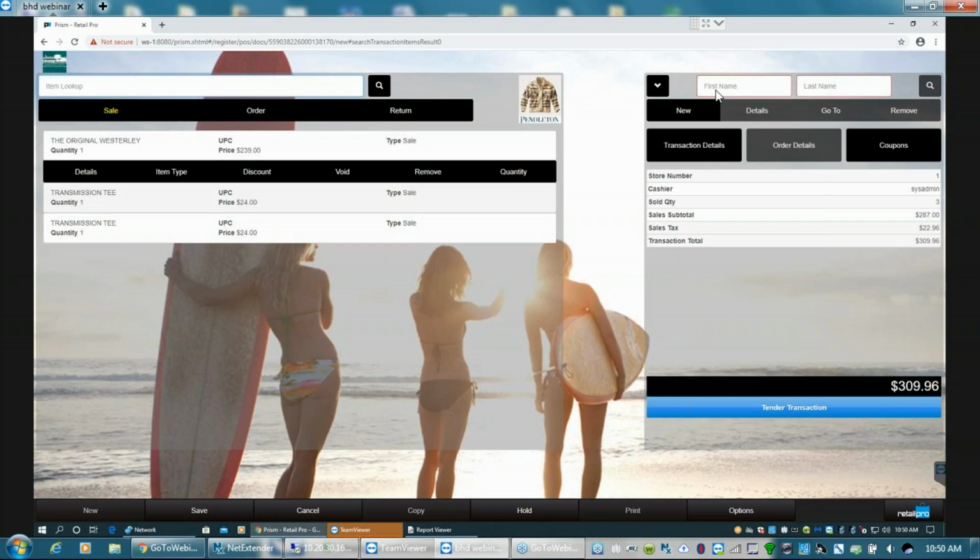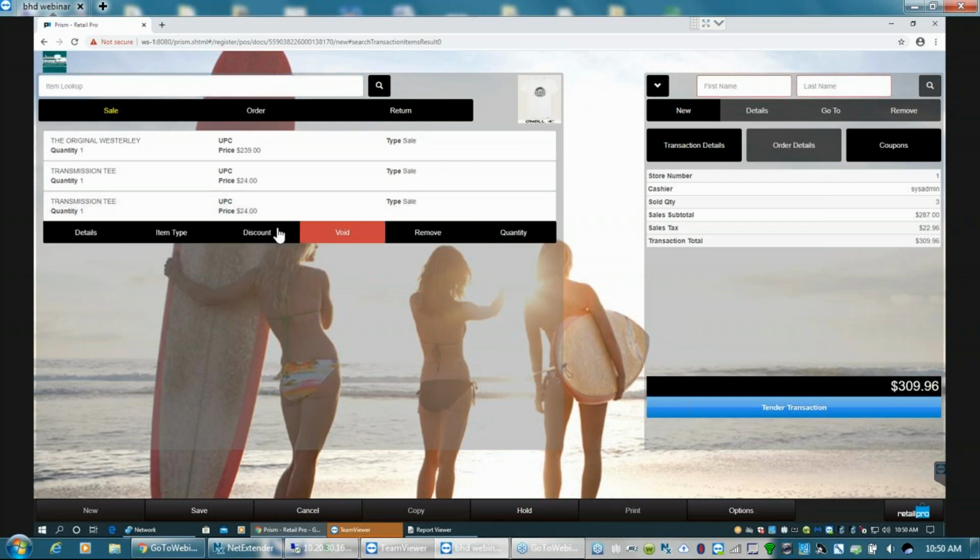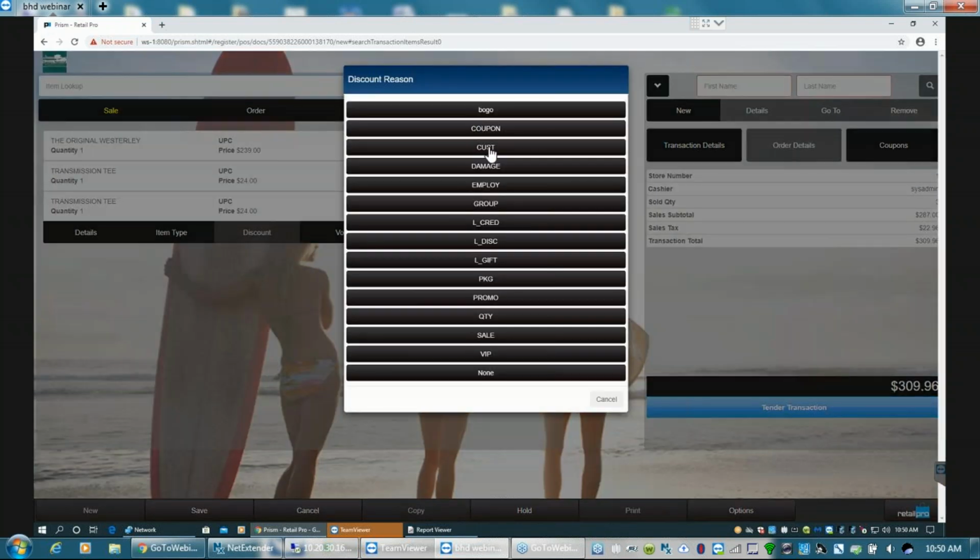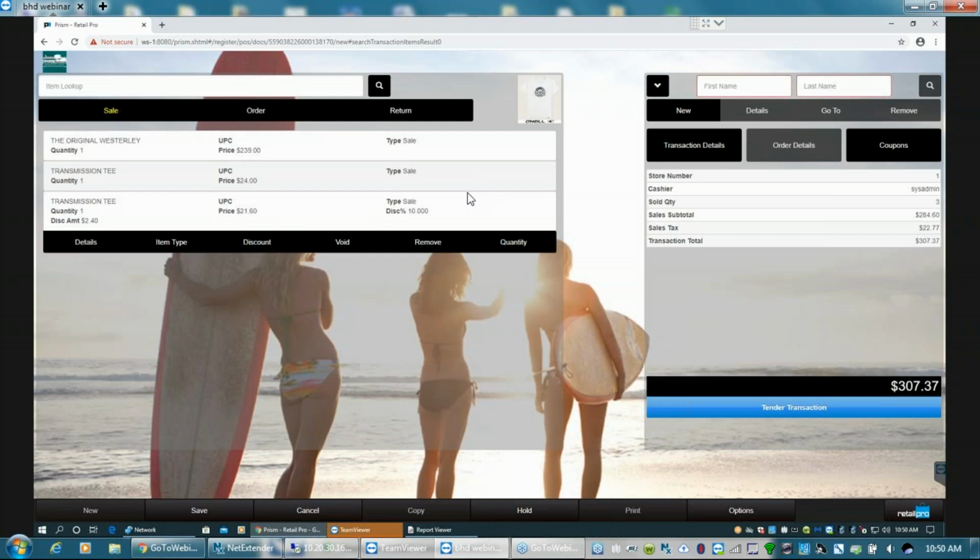Customer, I can add a customer, take a customer off, change the amounts by using this. Let's take a discount of 10% on this item. Okay, and let's say it's just one of those discounts. So I have full edit capability once I bring it back from hold, to do anything I want before I save it or tender it out, including adding a customer. So let's just put this on.